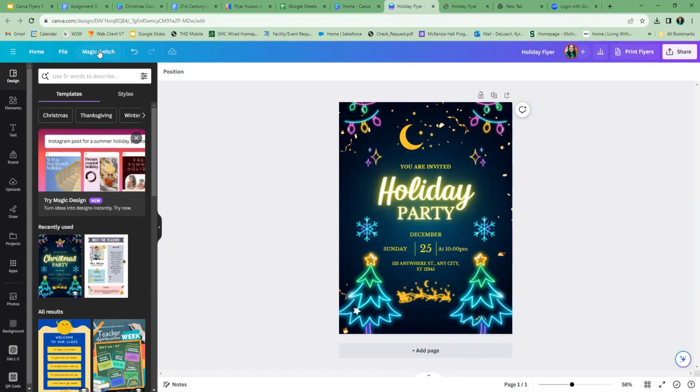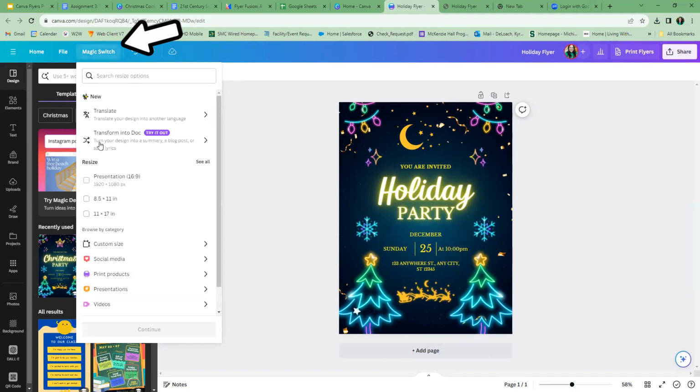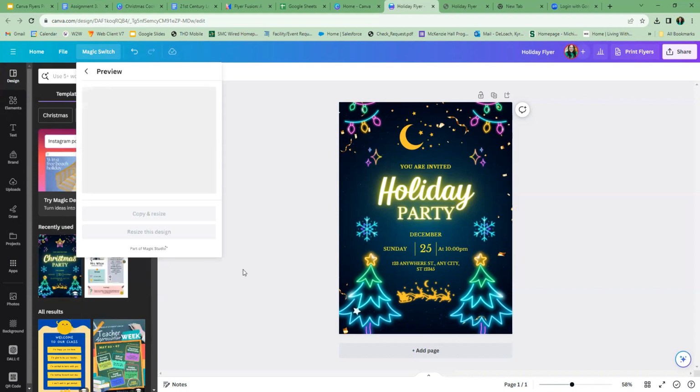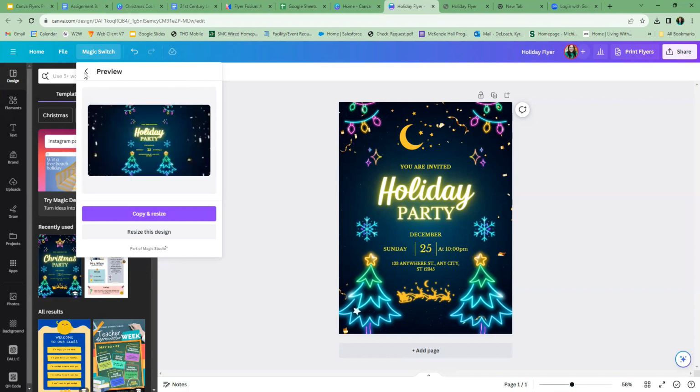Another important feature in Canva that you may need to use is changing the size. So you go up to Magic Switch at the top and you'll see there's a bunch of different sizes to choose from. We're at a 8.5 by 11, so if we wanted to switch it to presentation, we would just click that, continue, and it's going to show us a preview of what that would look like, and we can either copy and resize it into another file, or we can just resize the design.